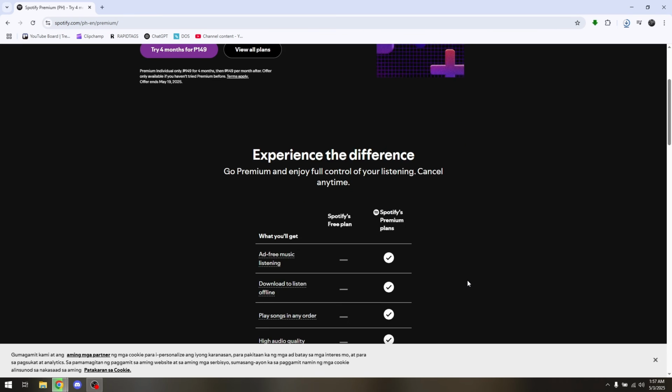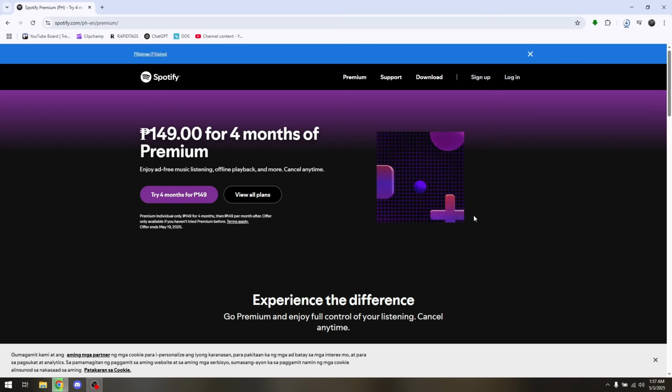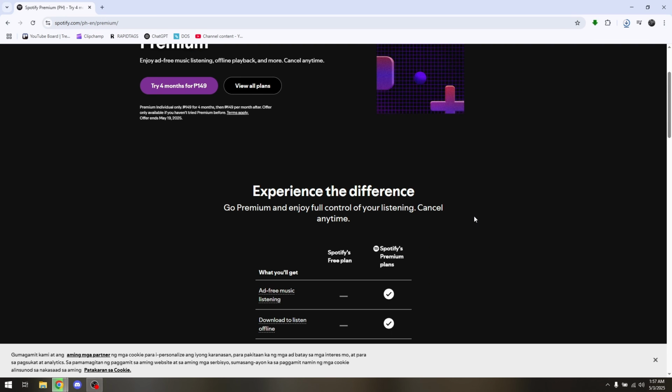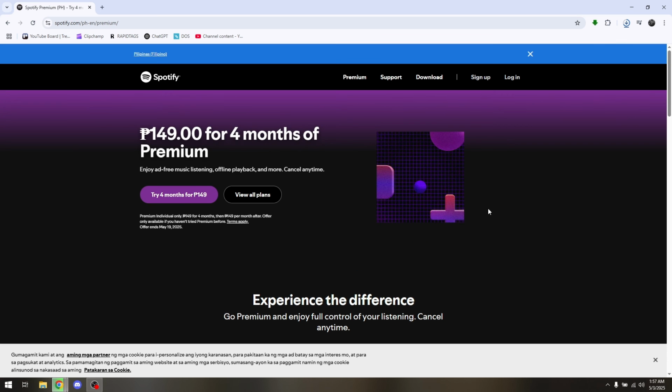So what you want to do is just to simply upgrade to Spotify Premium, and once you have chosen the specific music you wanted to be downloaded and listen to offline, just simply tap on the three dots at the right portion of that current track and just have to download it. And that's it. That's how you download music from Spotify and listen to them offline.